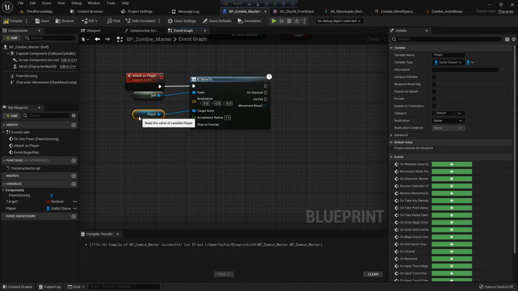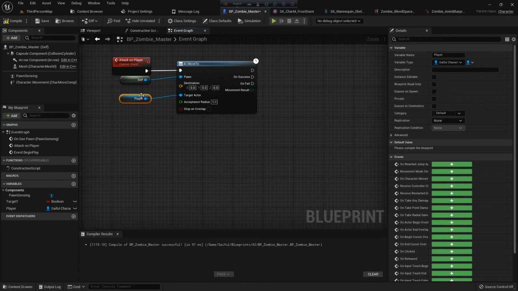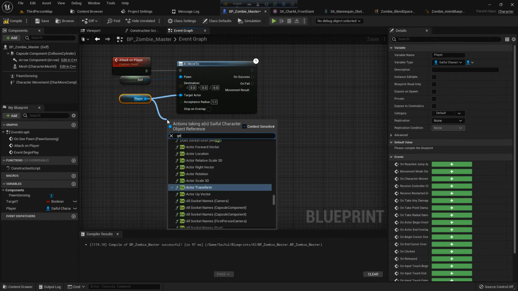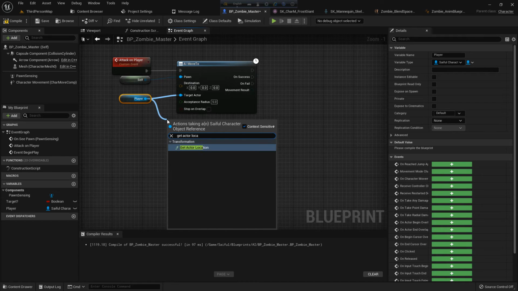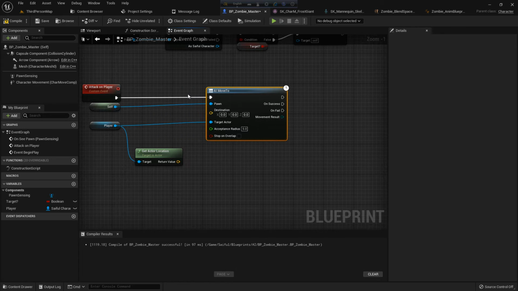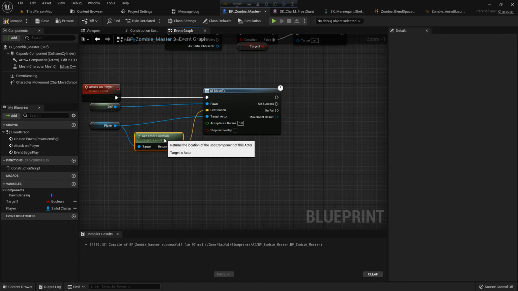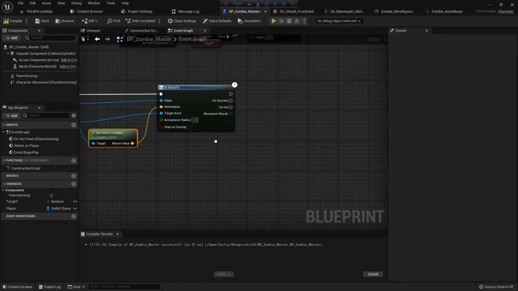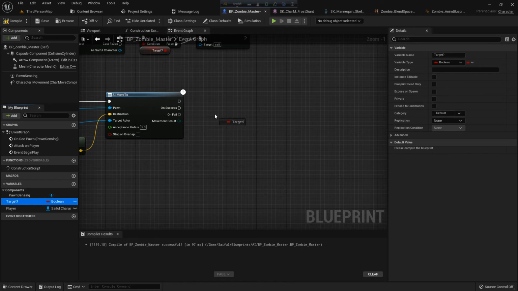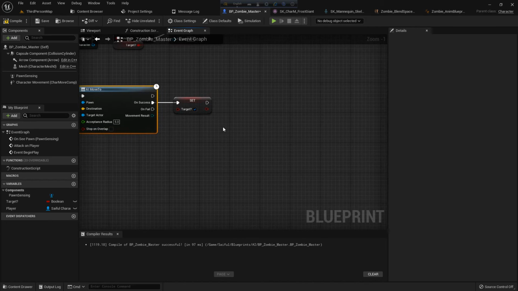I add the player in the target actor, and I also should add the destination. The destination is our player actor location. I make it a little back on the destination. And when it's a success, I add the target, it should be true.